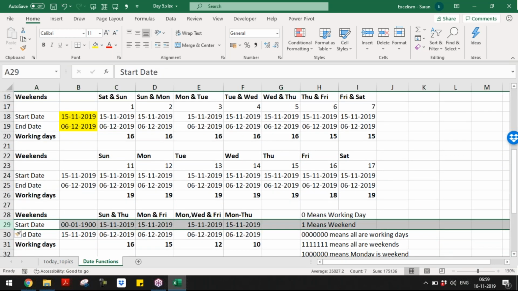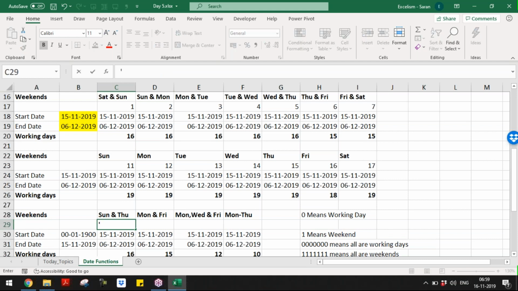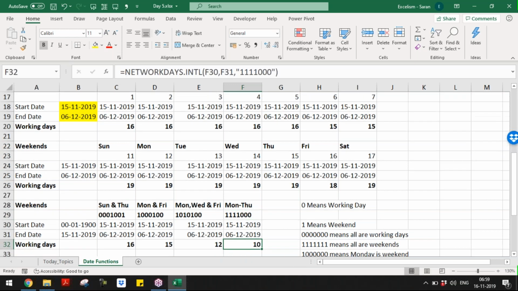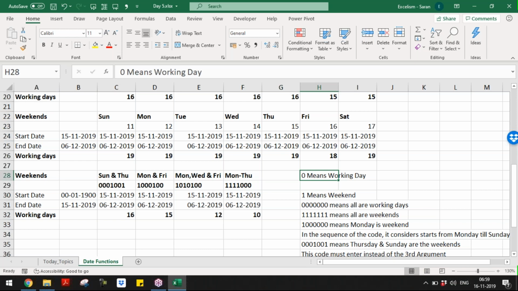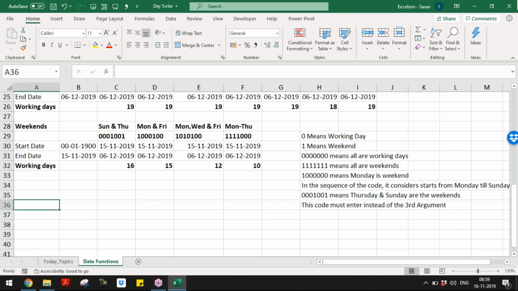Now let me put it here just for you to understand. This is 0001001. This is 1000000. And this is Monday, Tuesday, Wednesday, Thursday, Friday, Saturday, Sunday. And this is 1111000. This is the way it works. If anyone has any question on this, please let me know. One of the very powerful concepts based on which I can do many things.